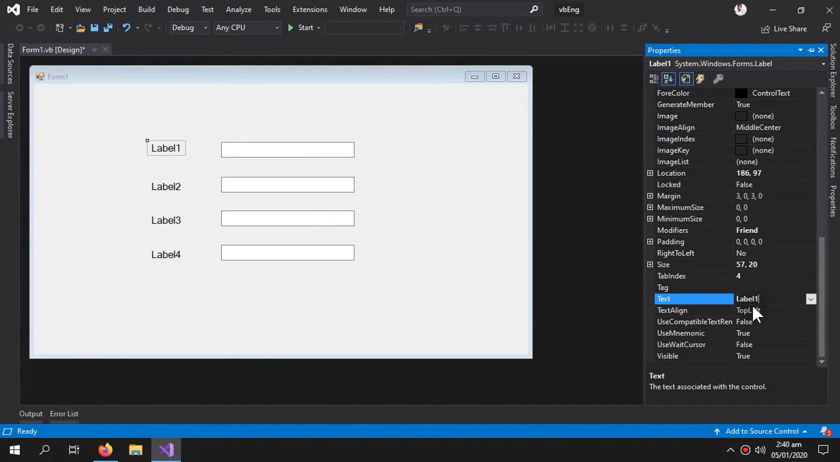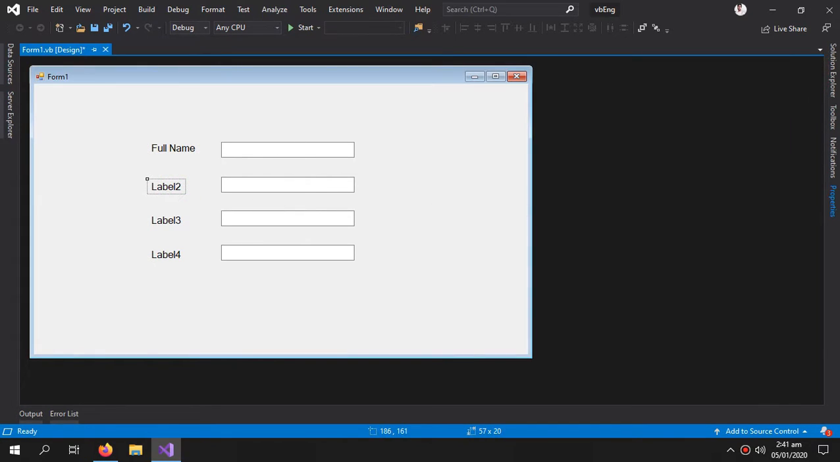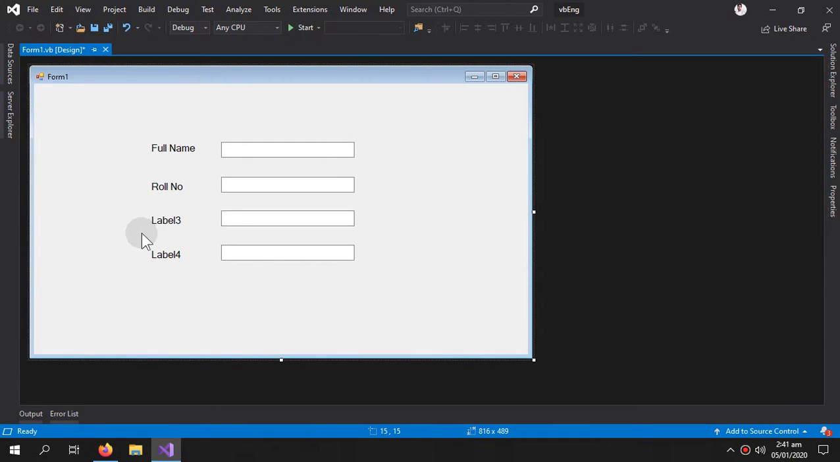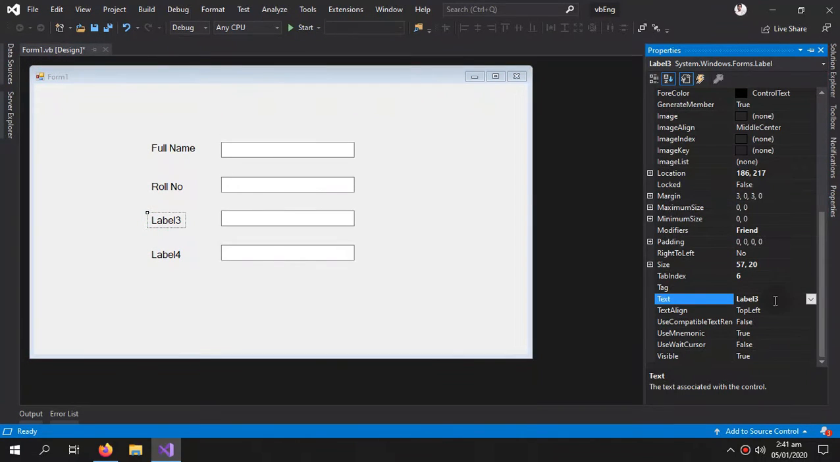Now I'm gonna change the text of these labels. So first is full name, and second is roll number or seat number. Then the third one is grade, and the last one is section.